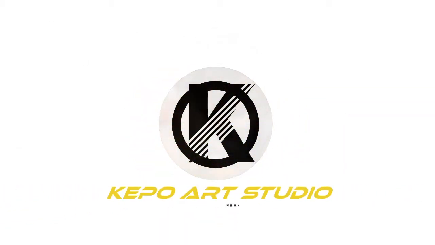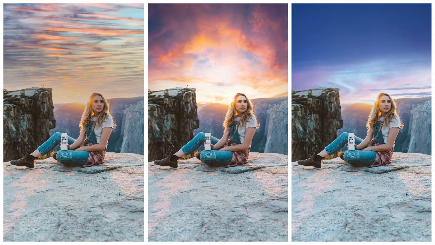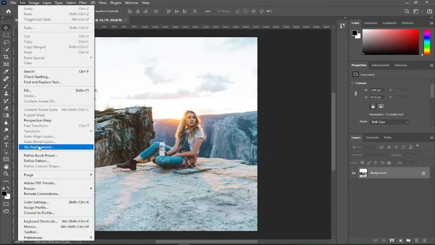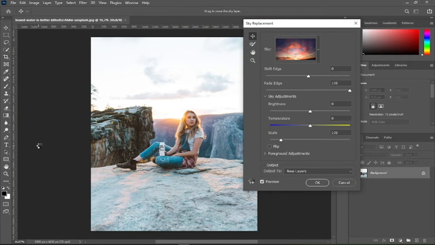Let me show you how to replace the sky of a photo automatically in Photoshop CC2021. If you work with Photoshop CC2021, you can enjoy this new feature. So to get started, select your image layer, go up to the Edit menu, and select Sky Replacement. Now, wait for Photoshop's artificial intelligence to analyze your image in just a few seconds.